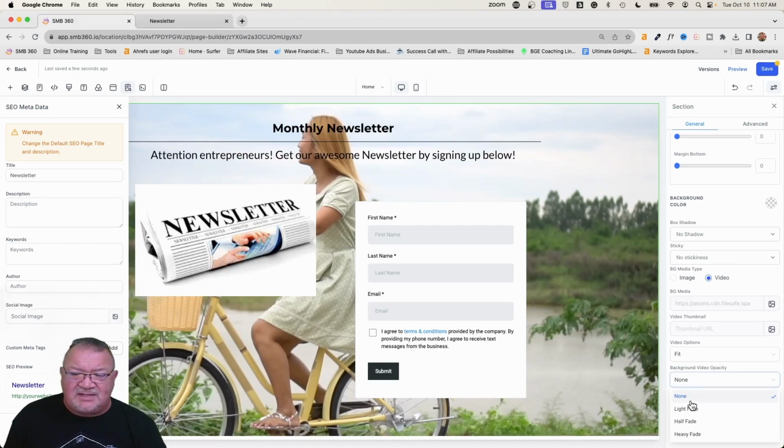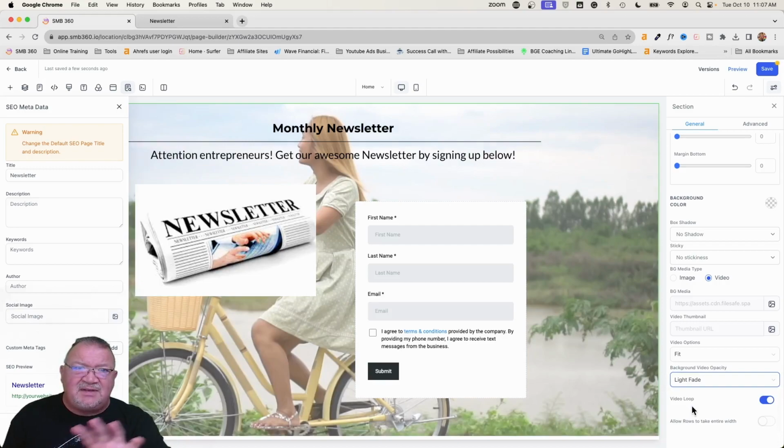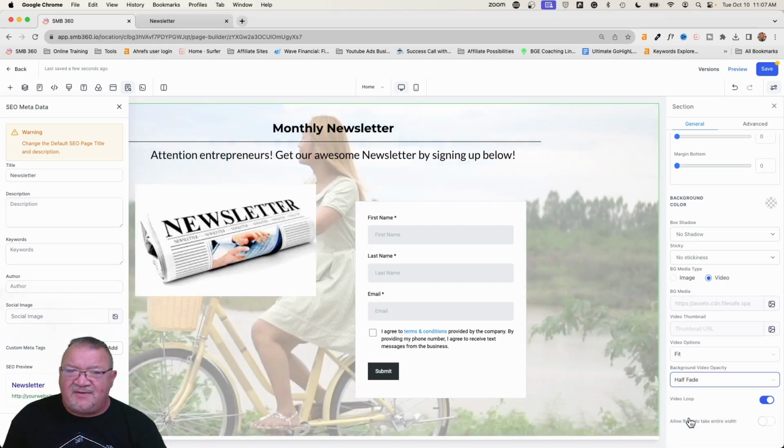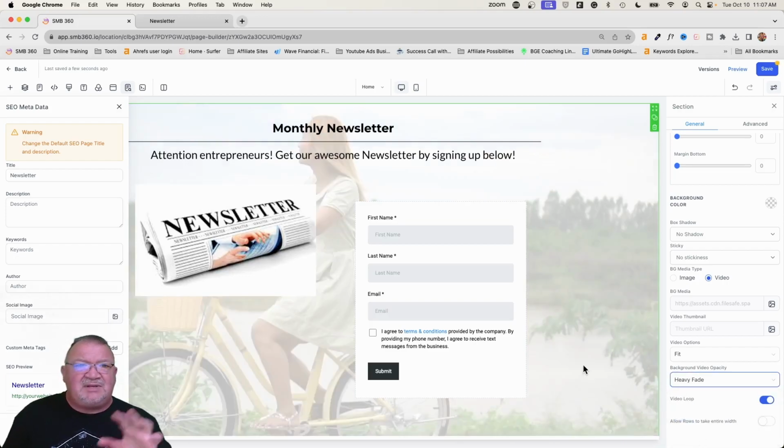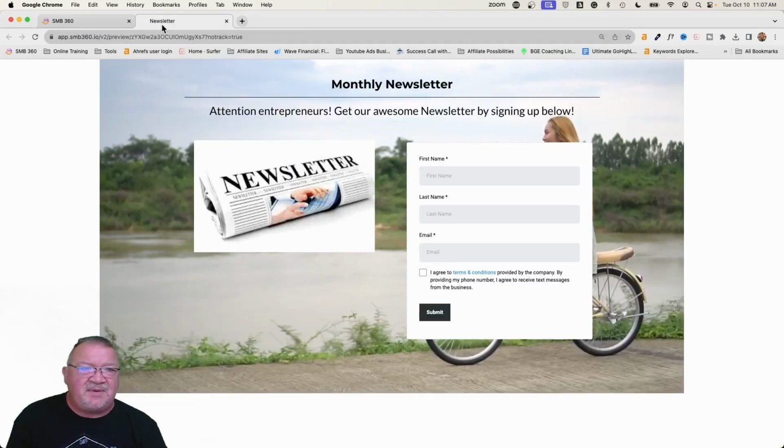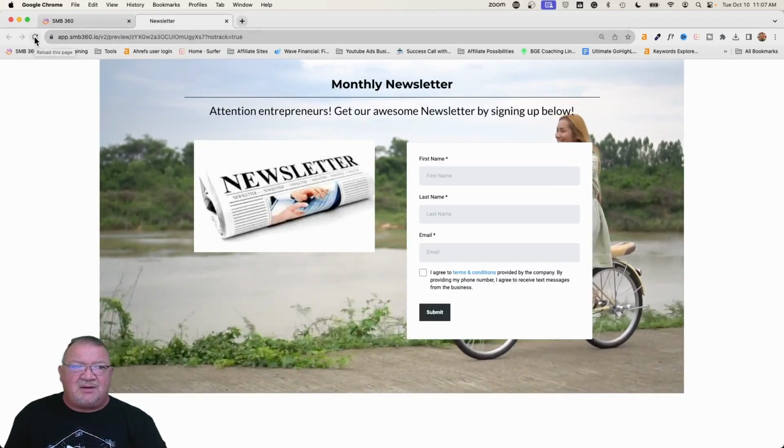So here we've got it set to none, but if we do a light fade, notice how the contrast on the color of the video on the screen deadens slightly. If we go to half, it kind of blurs out and becomes white a little bit more. You can still see the video, but the contrast is not as bright. And then if you go to full heavy fade, you can again still see it, but what I want to do is save this, and then come back over here and refresh the page to show you this is the vibrant color that it looks like.